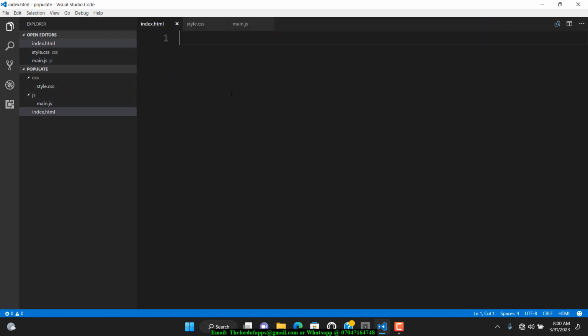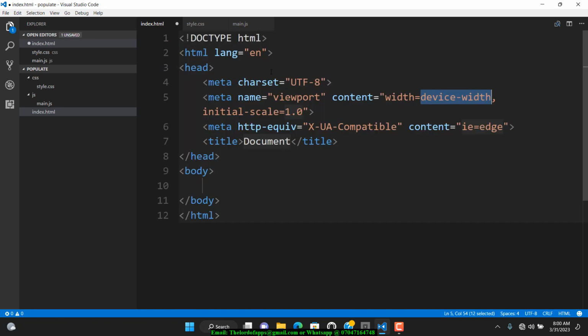And I want to populate my index.php with the HTML boilerplate. So I'm going to just type exclamation and then hit tab, and it's going to populate my page with this. And the first thing I want to do right now is enter my title. I'm just going to say something like auto populate. Let me make sure I type populate right. So auto populate select option. That's the title right there.